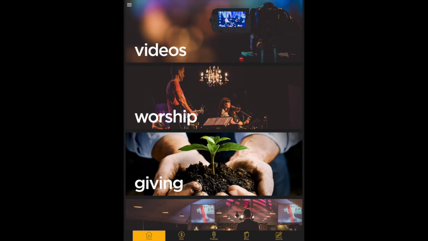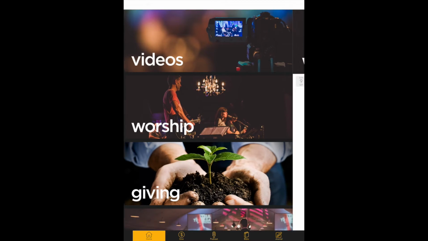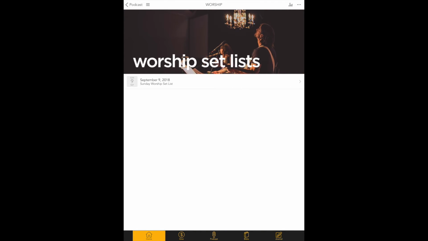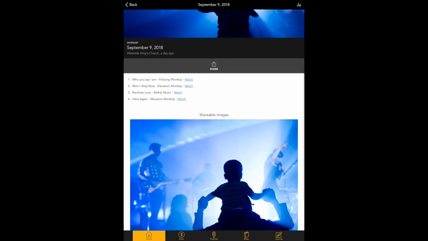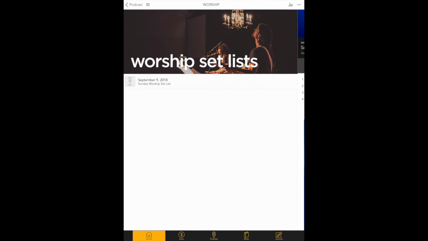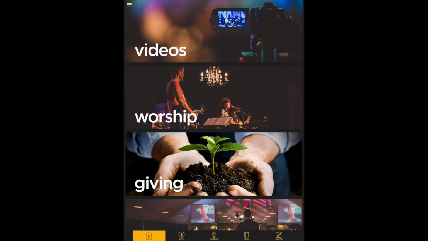Another part of the app that might be quite helpful is the worship button. If you push worship, that allows you to look at what was sung on any given Sunday. You just tap on the Sunday that you're interested in, and what you'll find is the set list there with also links to the YouTube videos so you can watch that particular song online. Perhaps you want to go back and remember or engage again with a particular song. So we hope that people will find that really helpful.